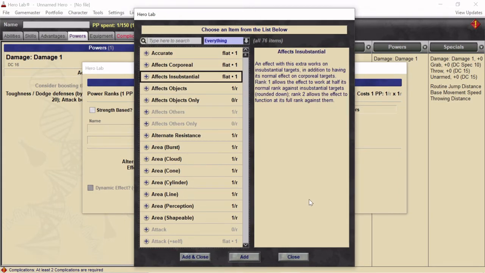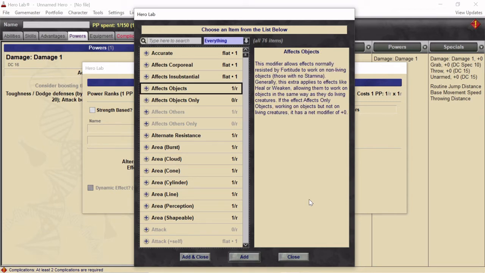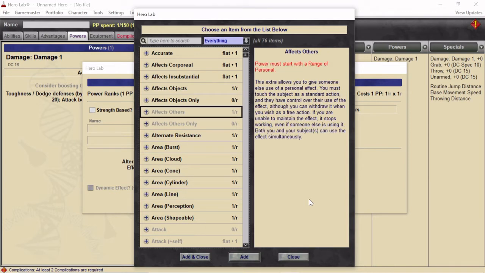Affects insubstantial is what is required to hit insubstantial targets who are generally considered immune to certain types of damage. Affects objects allows certain effects that would normally not affect objects to affect them. Affects objects only is like affects objects in that it only affects them. Affects others allows you to give something to someone else. An example could be granting someone your regeneration or immunity. Affects others only means you can only give that power away. You don't get it for yourself.